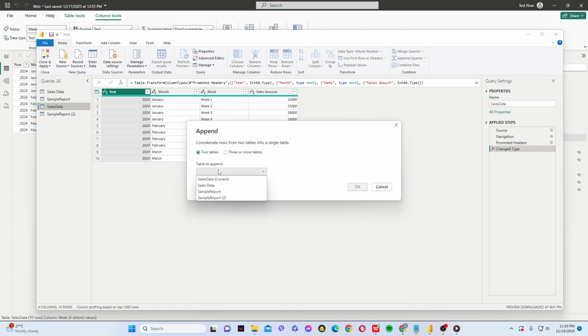As you make your selections, keep in mind that append works best when the tables share the same column names and data types. Matching columns will line up automatically, and any columns that don't match will still come through, but they'll create separate columns and may show nulls where data doesn't exist. If you see that, it's usually a sign that a column header is spelled differently or a data type needs to be aligned. Once your selection looks right, click OK.